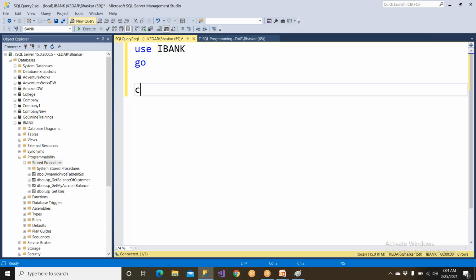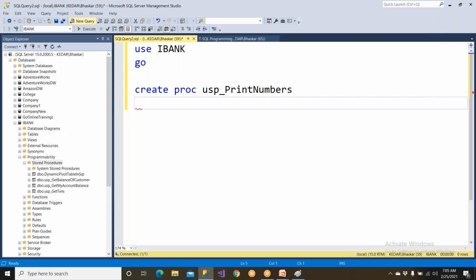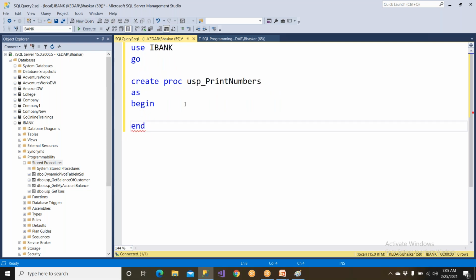Now I create a proc. Now the user stored procedure. So I'll say print numbers, and as begin, because I don't want to give any parameters here. Create a proc print numbers.